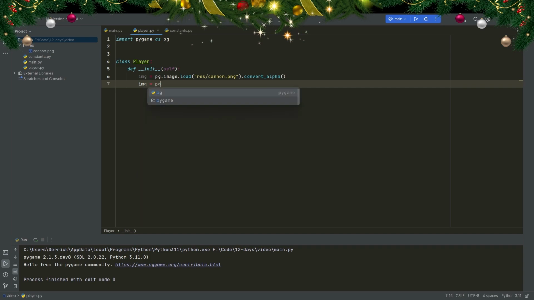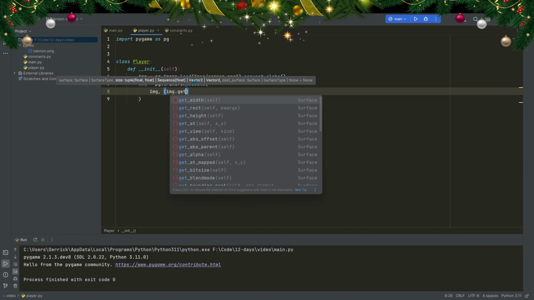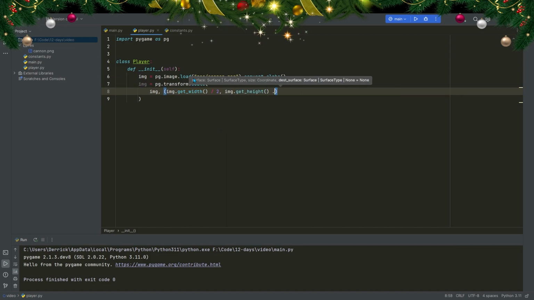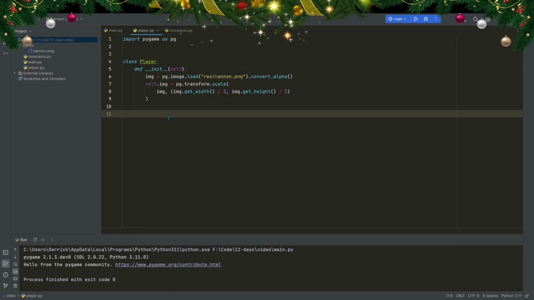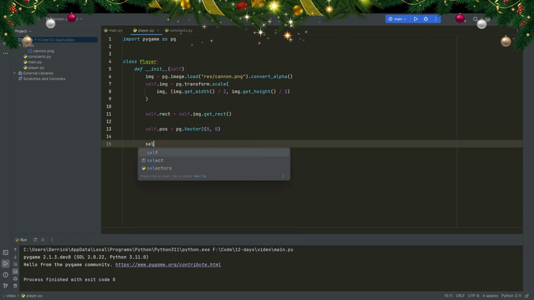So image equals pygame.transform.scale. I'm going to transform my passed image surface down to half of its current dimensions. So image.get_width divided by 2, and image.get_height divided by 2. And this will be self.image. Now I also want a rect. So self.rect equals self.image.get_rect. And my position attribute will be a Pygame Vector2 at 0, 0. And my player speed will be 20.